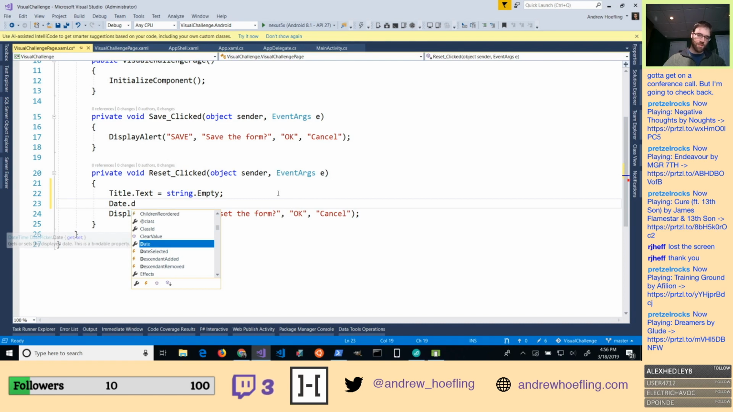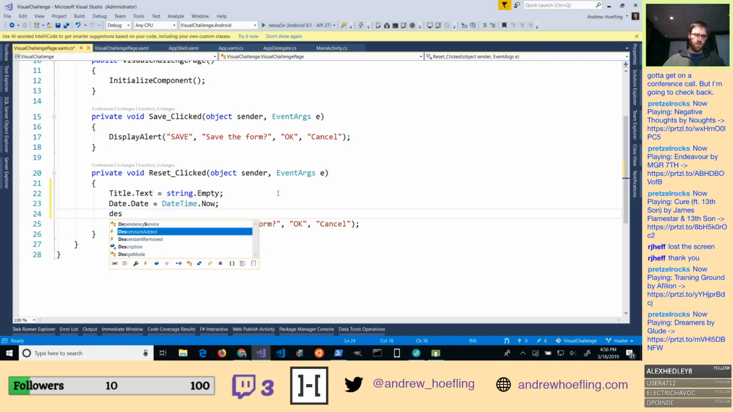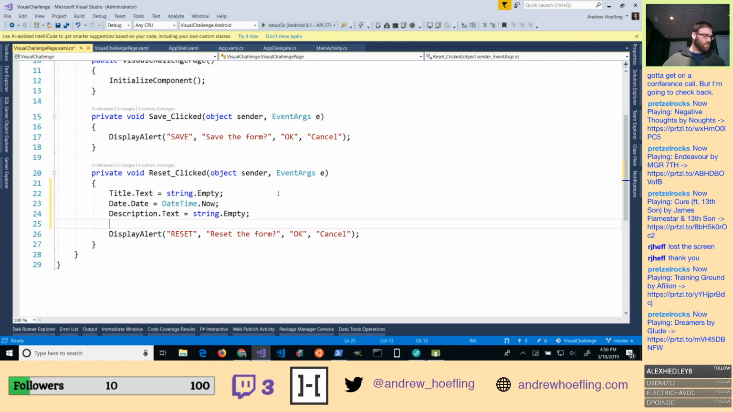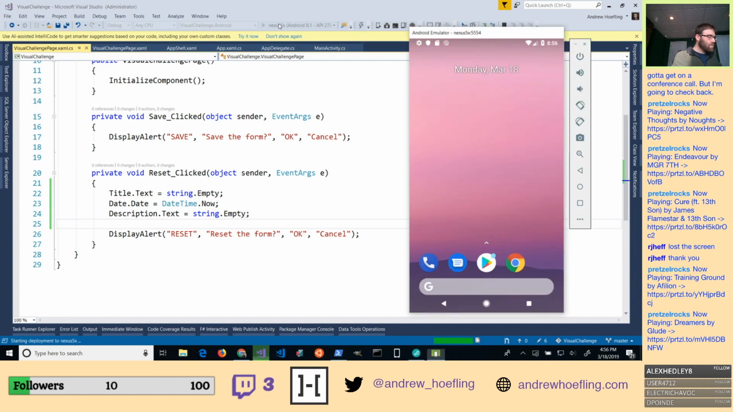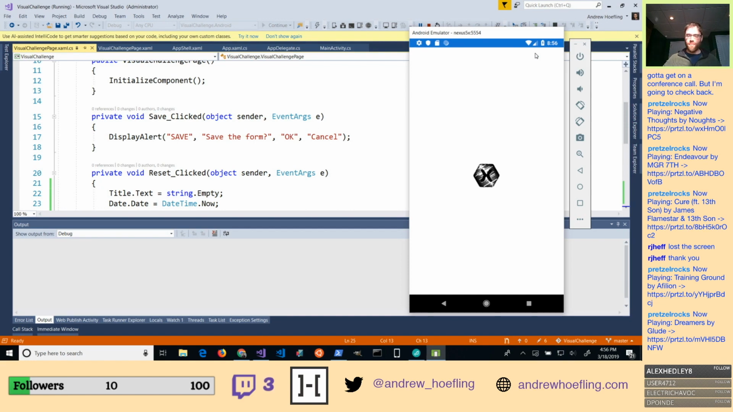And the date, it's not going to have text. It's going to have a property called date, and we're going to change that to DateTime.Now. So it's just the current date, and then the description text. That's going to be equal to string.empty. And we'll do that. Oh, that built fast. I like that.